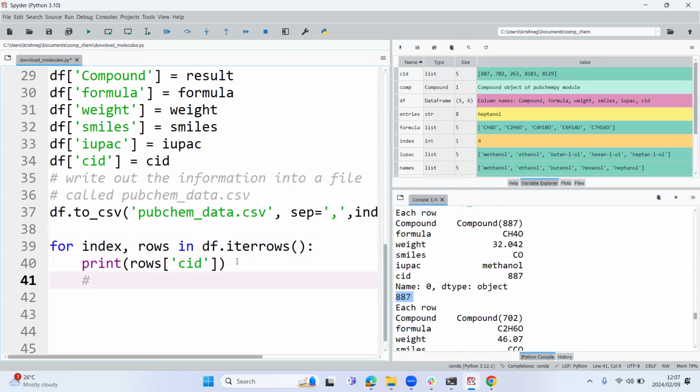I'm actually going to make it a comment. pcp.download. Right? So this is in PubChemPy. You can either check the documentation or you can type it out in Spyder and open the bracket to see what the different things are needed by pcp.download to download a file from PubChem.